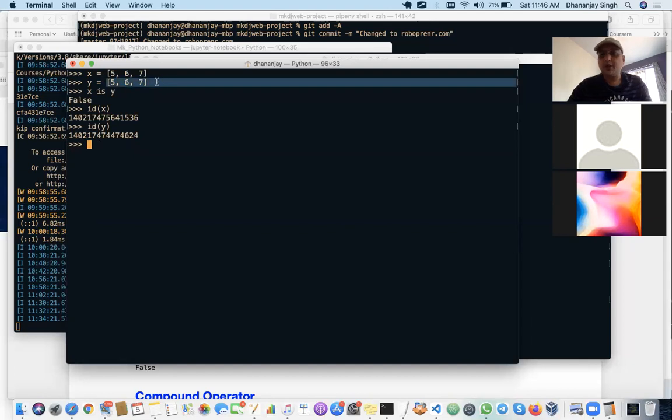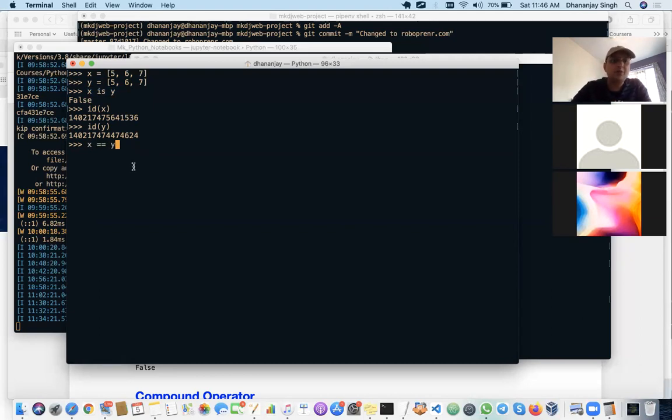For any complex object, it will be a new location which will be created. And also because they are mutable objects, they are different objects altogether. So that's why it is false. But if you want to check the value, then you can use this equality operator, which will give you true. The values are the same, but they are different objects.